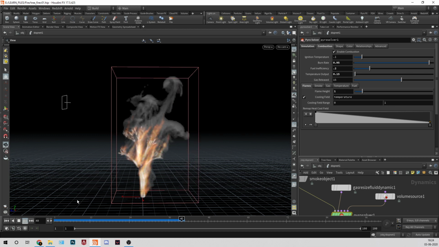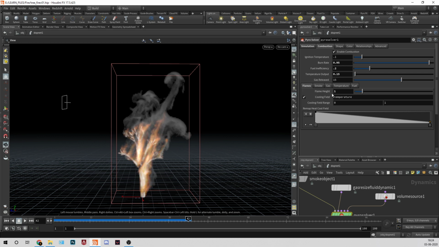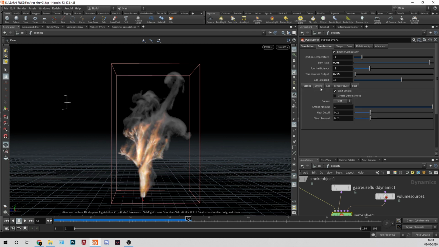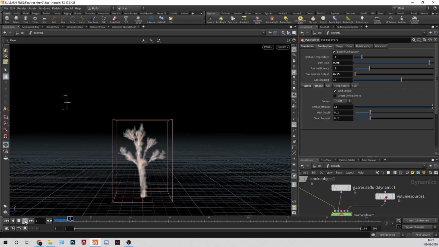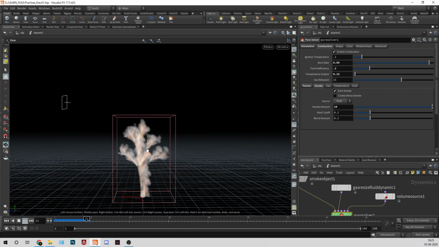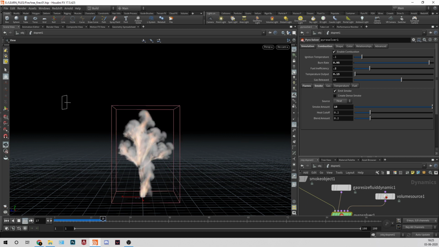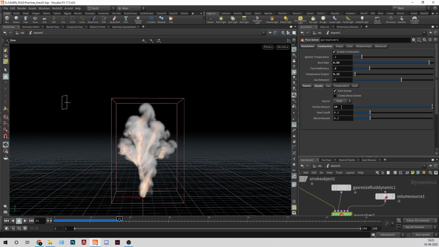Yeah, it looks cool. So I'll make just one. And now in the smoke, we have emit smoke on, because of that we are getting this smoke. So we have a smoke amount, we can make it 10, and you can see we have more smoke now, which I don't want for this.